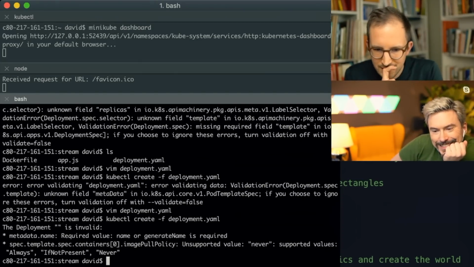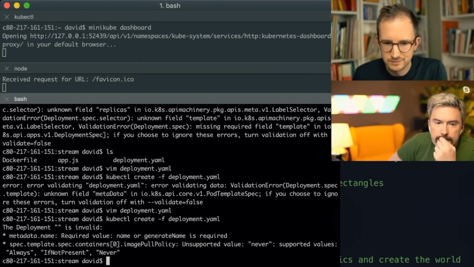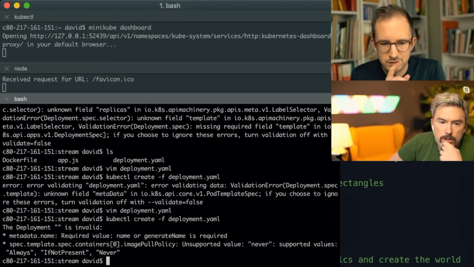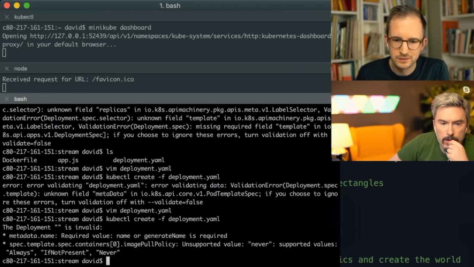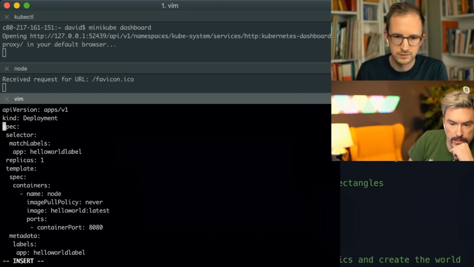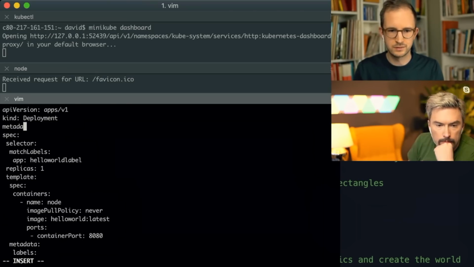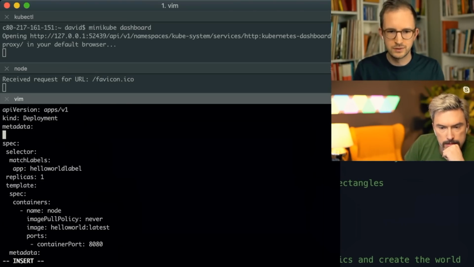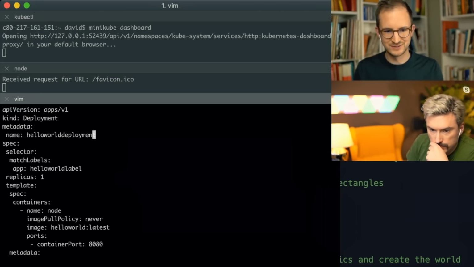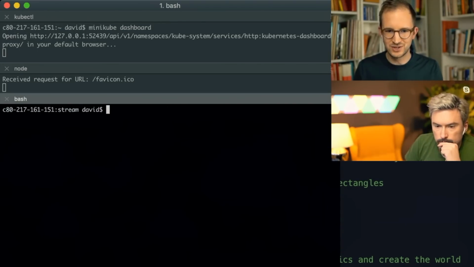Name or generate name is required. Oh yeah, okay. I was hoping that we would get away without that, but I guess we don't. So you also need some metadata on top of the entire deployment. Just create a metadata object with the property name and call it something. Hello world deployment. Yeah, sure. Okay, let's run this.